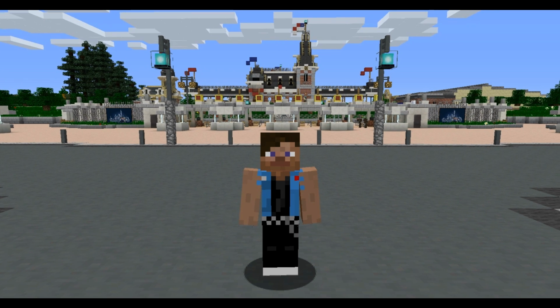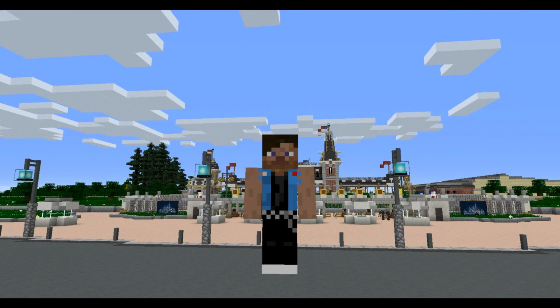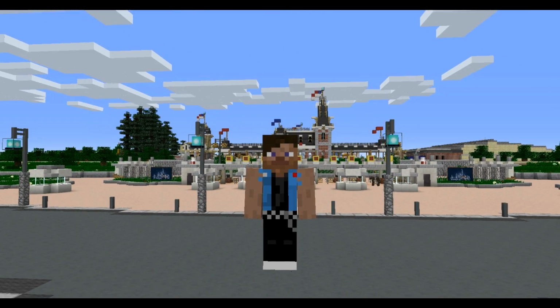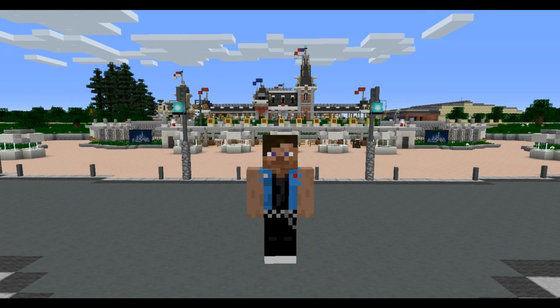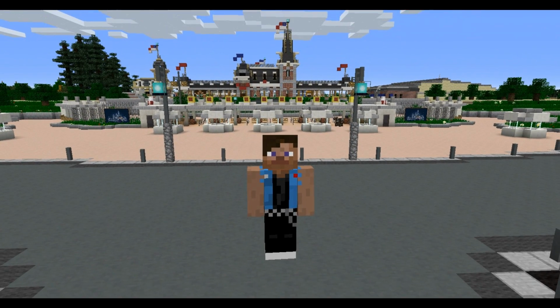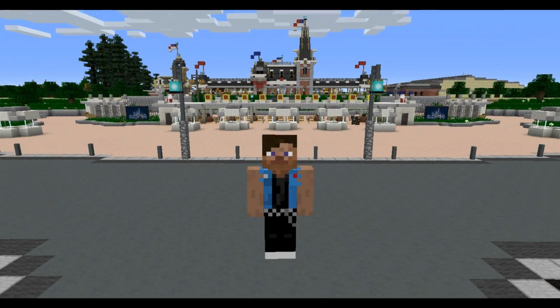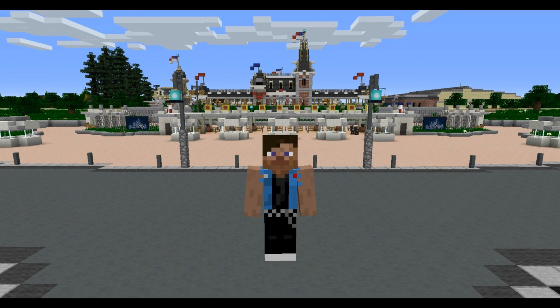This map is a map that I created. It took me months to build this. And I have a world download link, and I'll explain more of that at the end of the video, but this is a big land. If you haven't noticed already, it's Disneyland. But you might notice that there's something different about the entrance. Well, this isn't Disneyland 2015. This is Disneyland 1955.